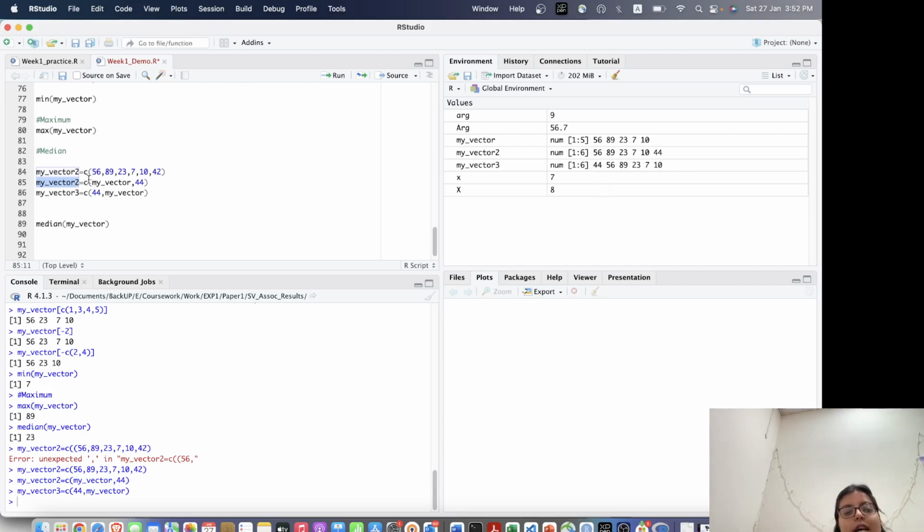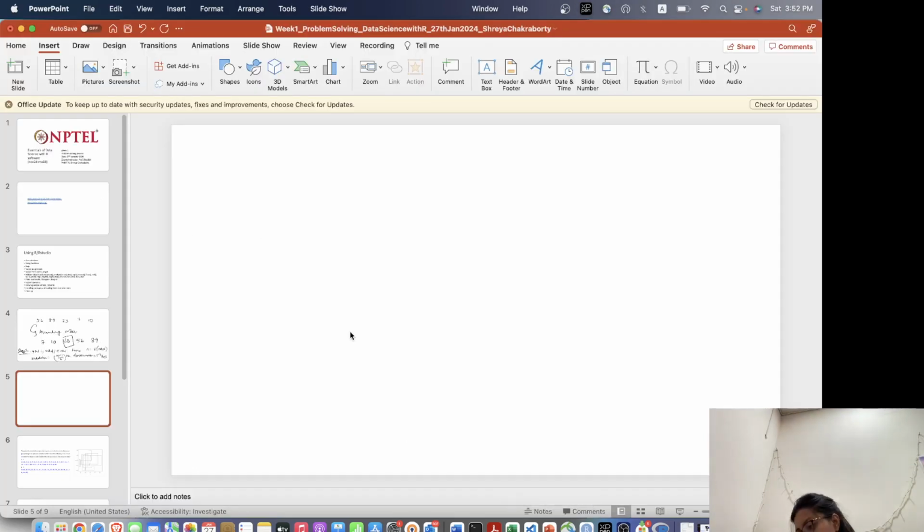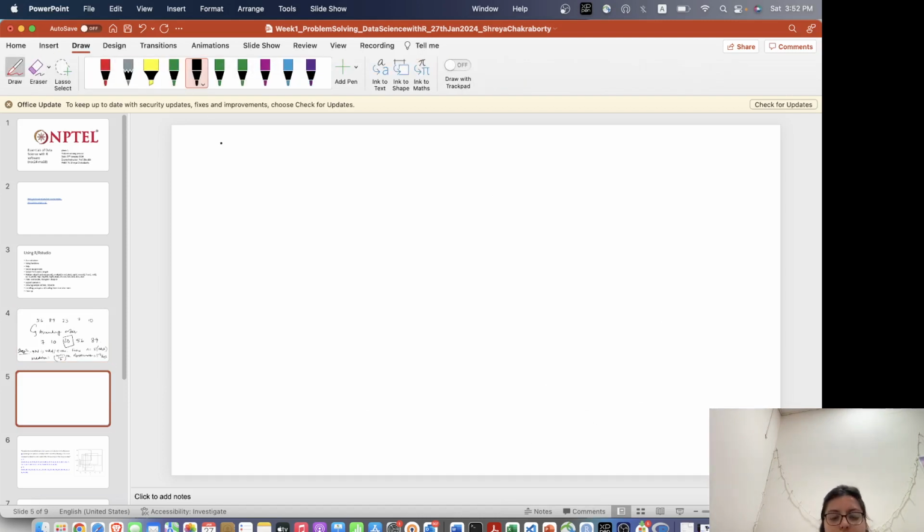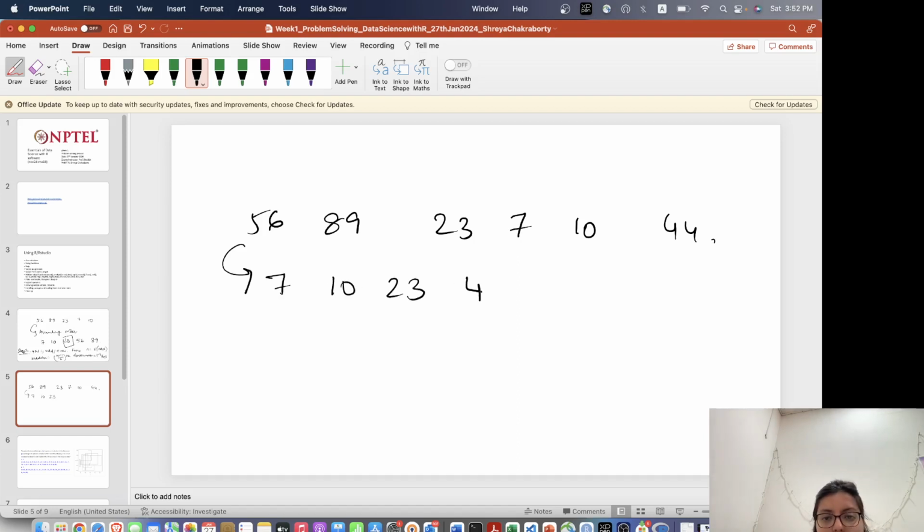Fine. So as I was saying, now this my vector 2 has 6 elements. We had these 56, 89, 23, 7, 10 and now 44. So again we'll rearrange in increasing order: 7, 10, 23, 44, 56, 89.